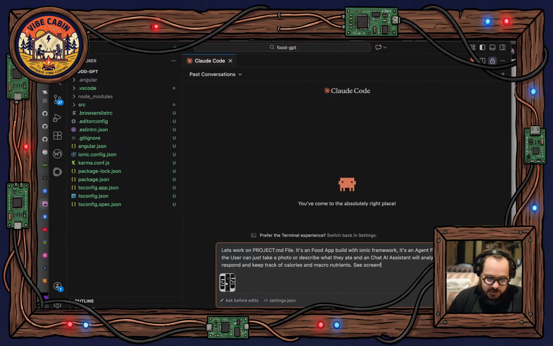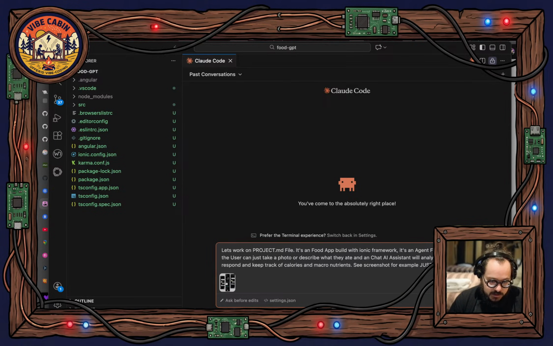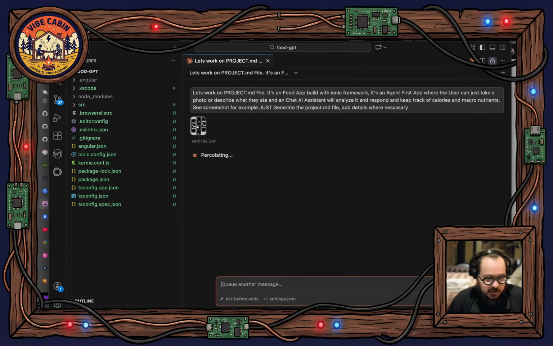See screenshot, for example. Just generate the project MD file. Add details where necessary. It's good to have a working model inside of Claude Code.